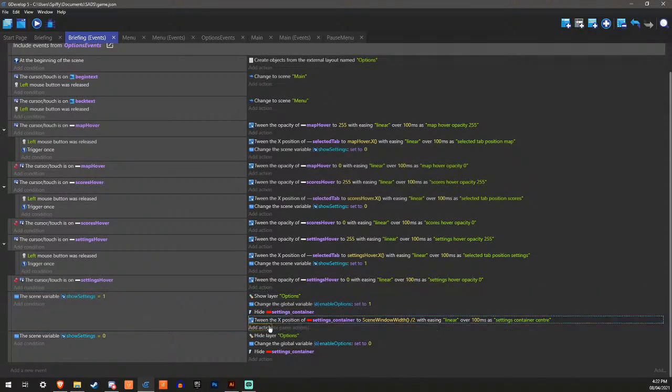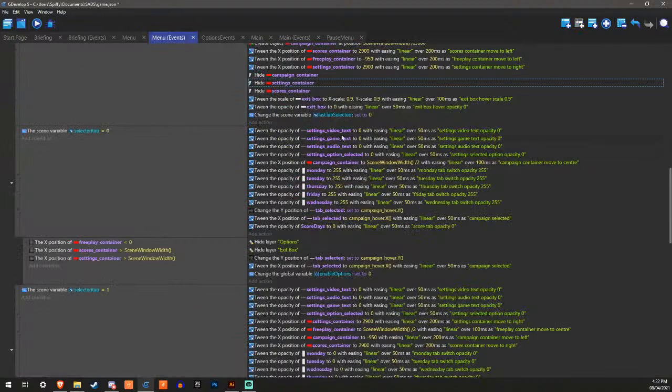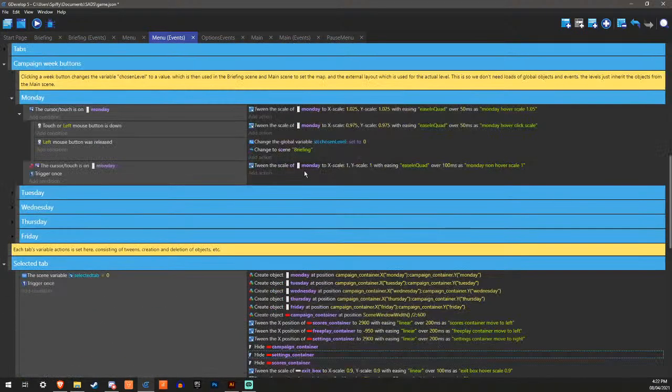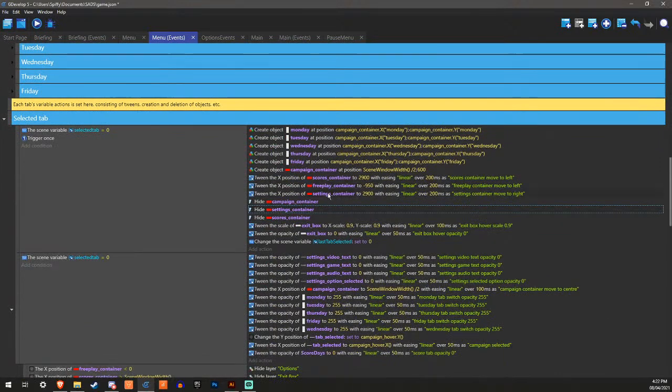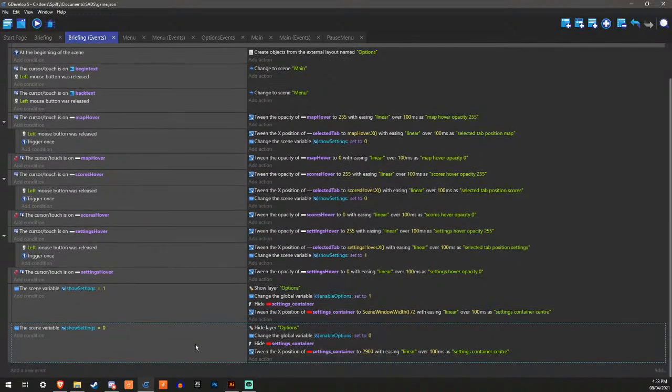And then when it's 0, it's going to set it to, what was the value? What was it? Set the settings container 2900. Alrighty then, let's hope this works. Oh, look at that. There's a nice animation.